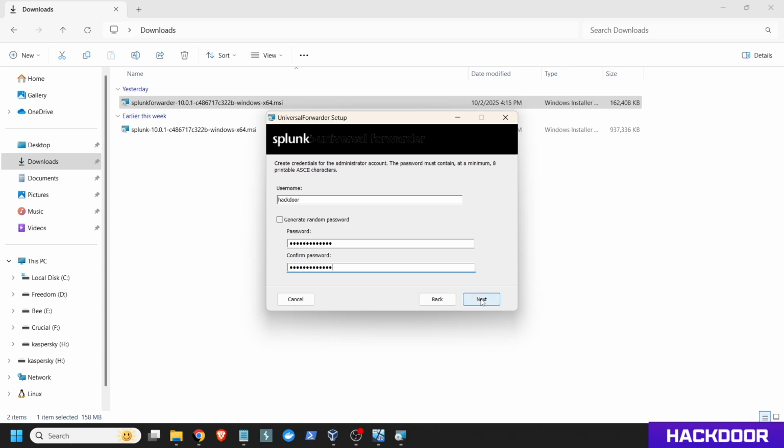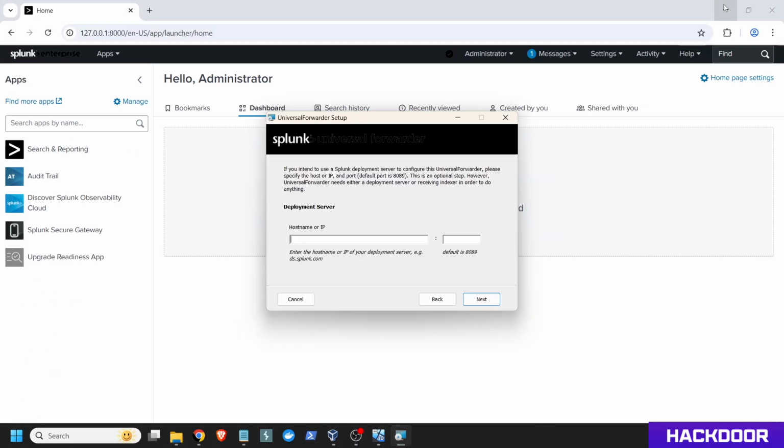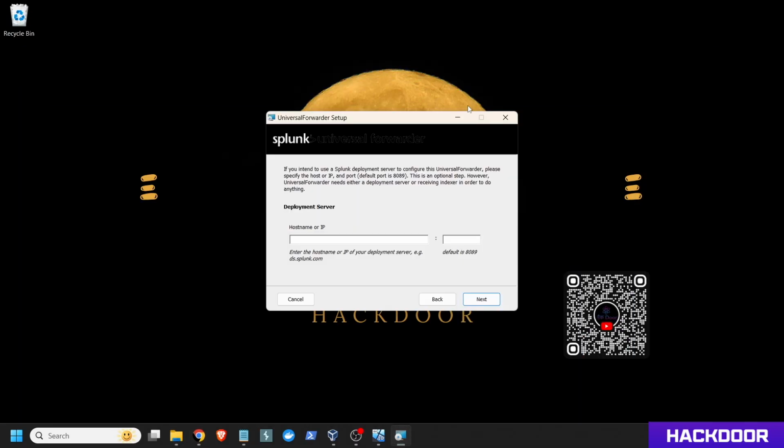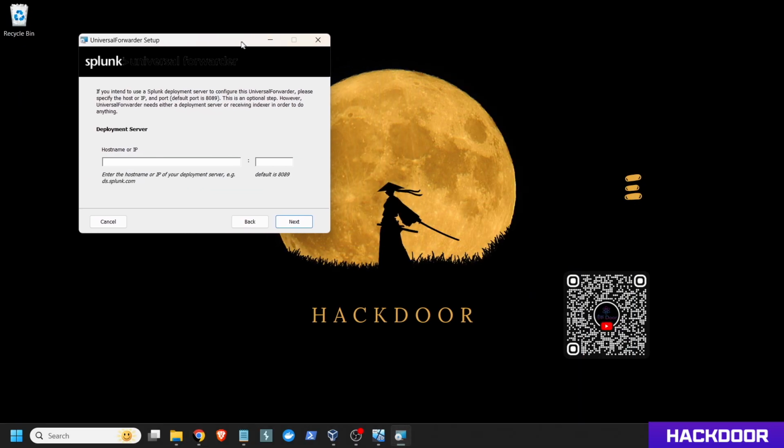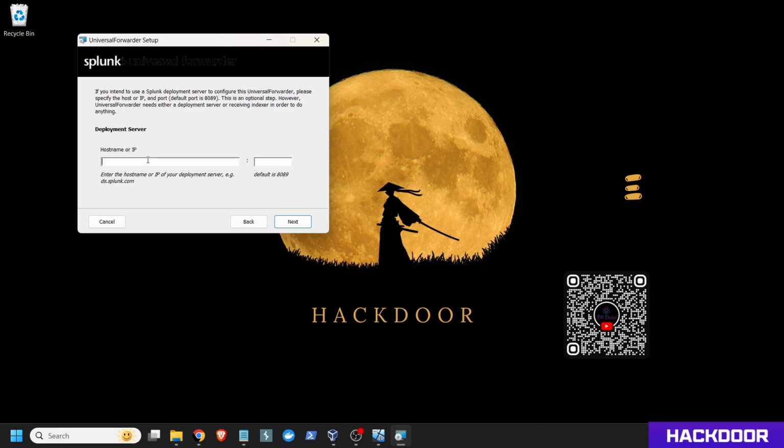Perfect. Click next. Now it's asking us for the deployment server hostname. Remember, the deployment server hostname is going to be the IP of where we have installed the Splunk server. Since we have installed it on the same machine, it's 127.0.0.1, which is the localhost. I can still give it an IP that the host has for resolution, or I can just give the 127 also.